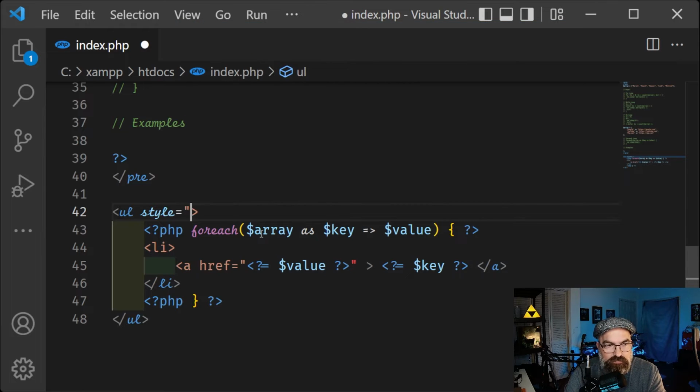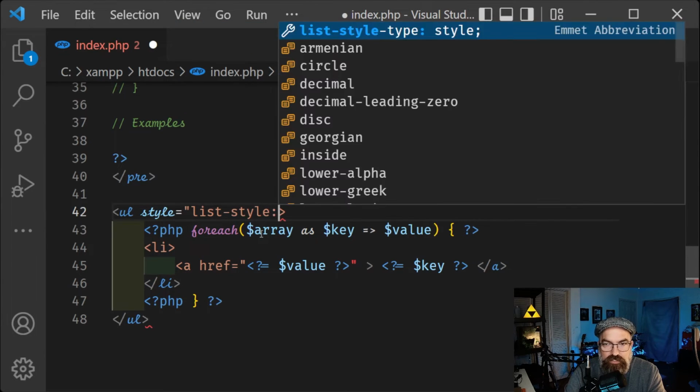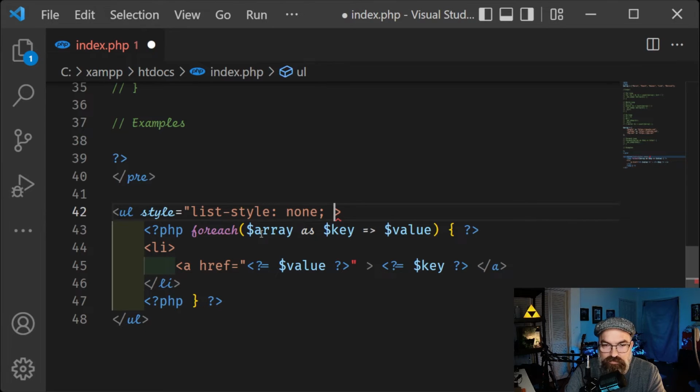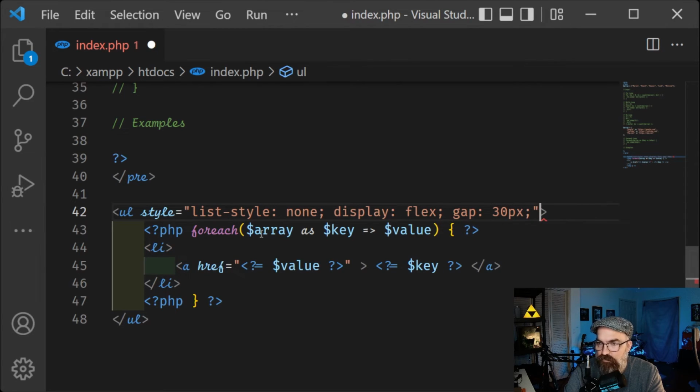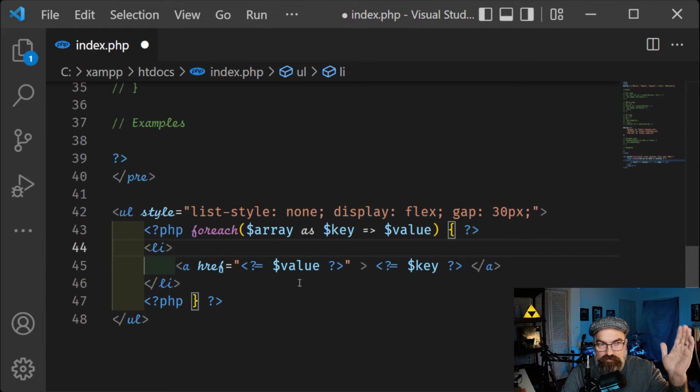Let's go ahead and give this a list style of none, so that way we don't have the little bullets, and then we go ahead and display flex. If you don't know what flex is, I could definitely tell you need to look this up. But for now, just go ahead and follow me. All right, so we set up a style. We're saying, hey, don't show the little bullet points. Display flex and add a gap of 30. Flex automatically sets it from left to right. So that's the reason why we use display flex.